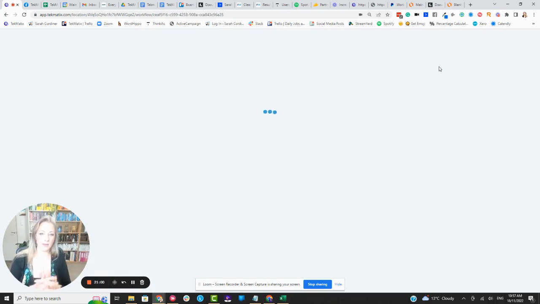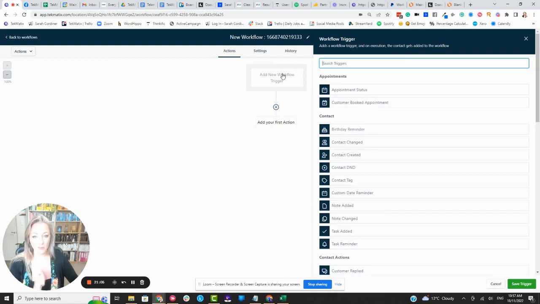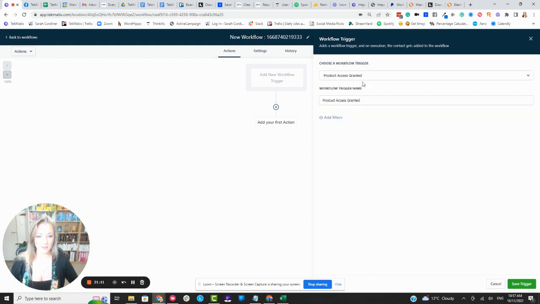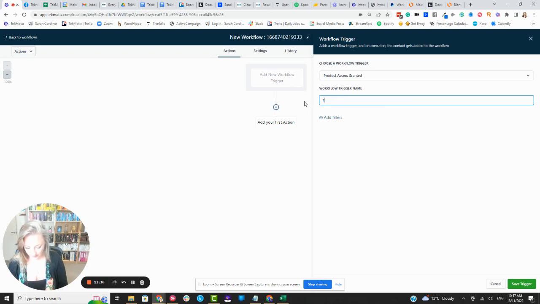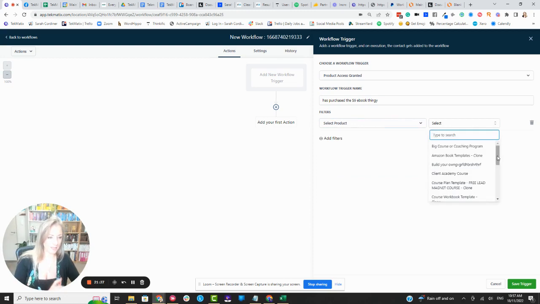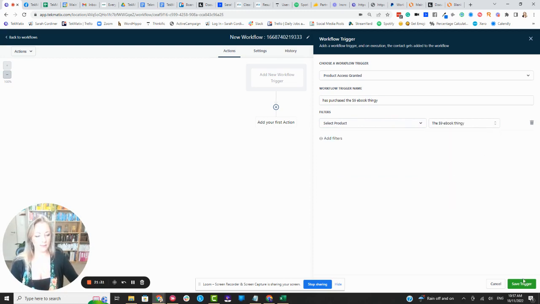From here, we're now going to set the trigger again. So what is the trigger for this workflow? Our trigger is that they have purchased a particular product. So we're going to type in product access granted. And what product is it? It's has purchased the $9 ebook thingy. Add filter, and it's going to say what product. So we're going to select the product. Let's go down and find it, the $9 ebook thingy. There it is. Save the trigger.